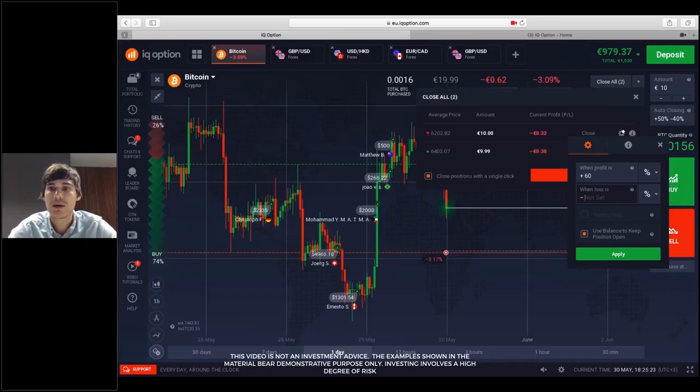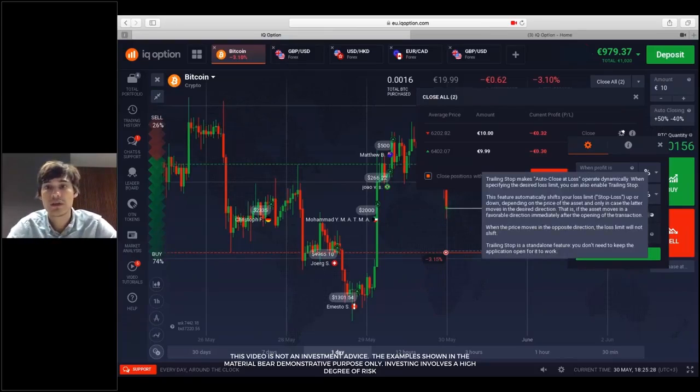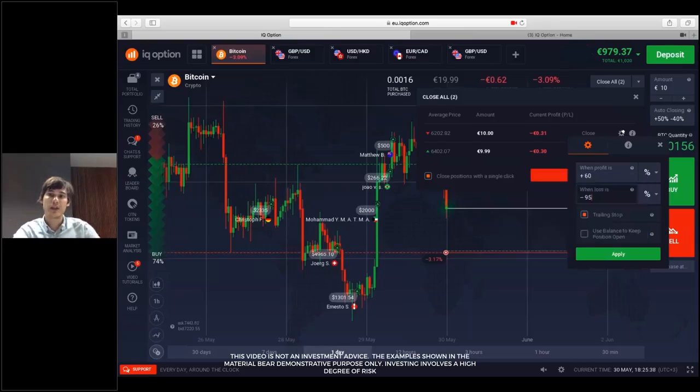Also, I can use trailing stop if I want to have a more flexible, a more dynamic stop loss. So this feature shifts your stop loss limit up or down depending on the price of the asset. So if for example the market moves in my favor, it shifts my stop loss and take profit, so I can have more profit and I can take less risks, let's say, when I'm using this function. But it's all independent, of course, and it should be used in combination with a strategy.